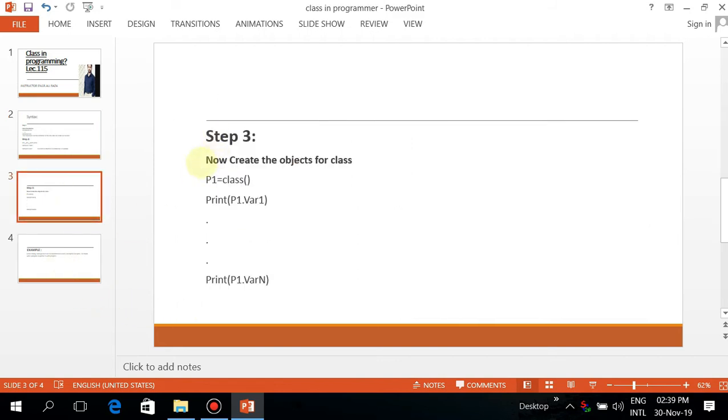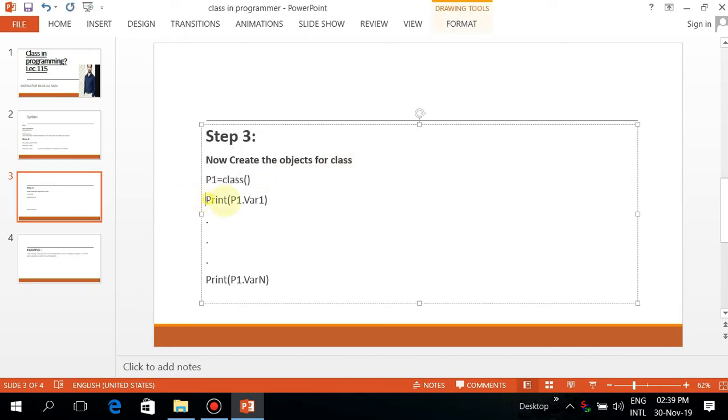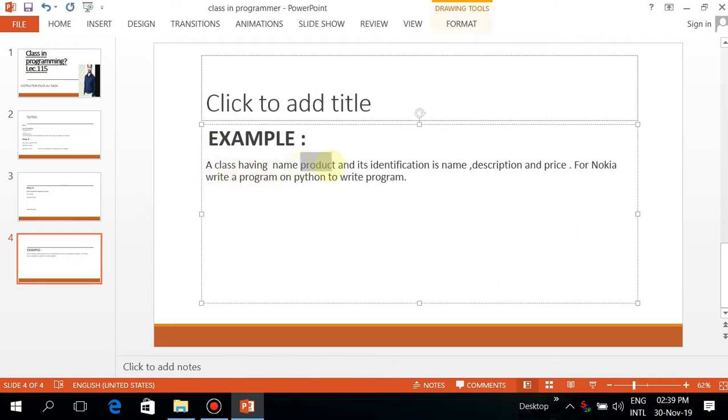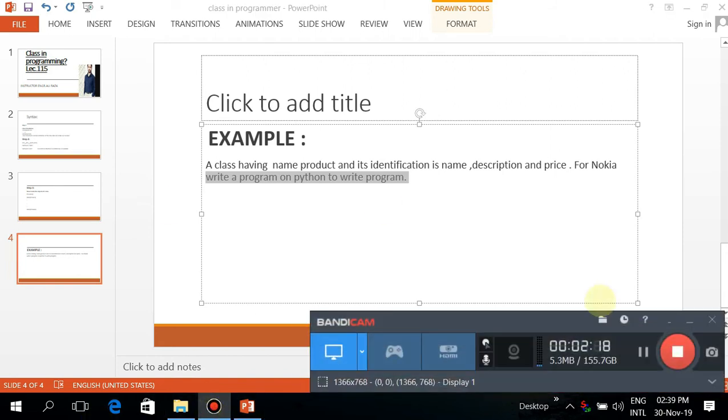Now the third step is to create the objects for the class, like p1 of the class, and print the statements for the different variables. Now we have an example of a class named product, and its identification is name, description, and price. For Nokia, write a program in Python. Okay, let's do a practical example of class programming in Python and see how this works.